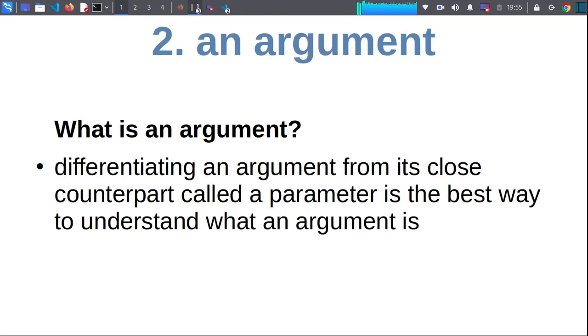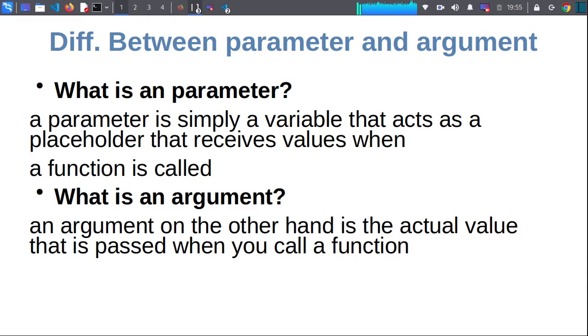If you talk about an argument, a function can also have an argument. It's also a component of a function. But for you to understand what an argument really is, it is always important to look at it in relation to its close counterpart, which is a parameter. A parameter and an argument are kind of related. A parameter is a variable that acts as a placeholder, right? It's in the function.